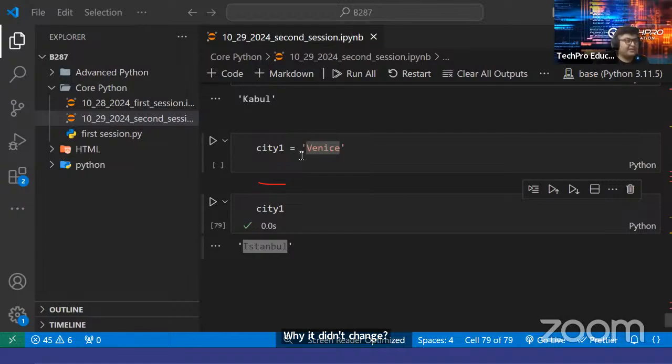See, didn't I reassign over here? See in the cell. Why didn't it change? Because I didn't run the cell. I didn't change the value. I just called it. I just wrote the code, but I didn't run it.